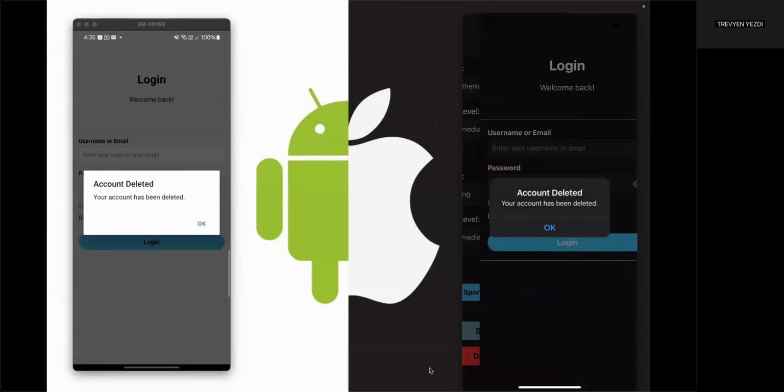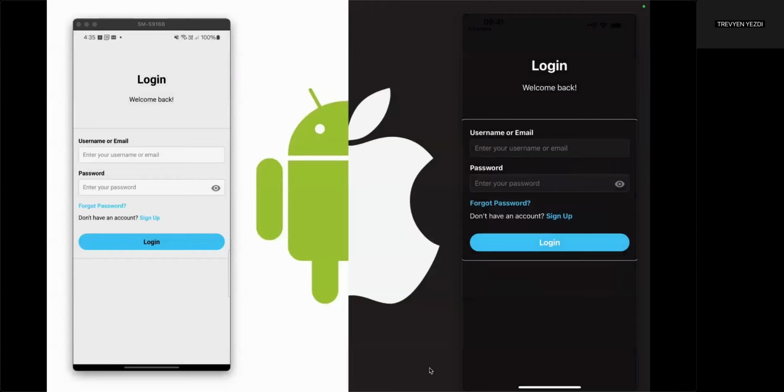So this brings us to the end of the SportsBuddies demo app. These are all the functionalities which our app has to offer. Thank you for watching.